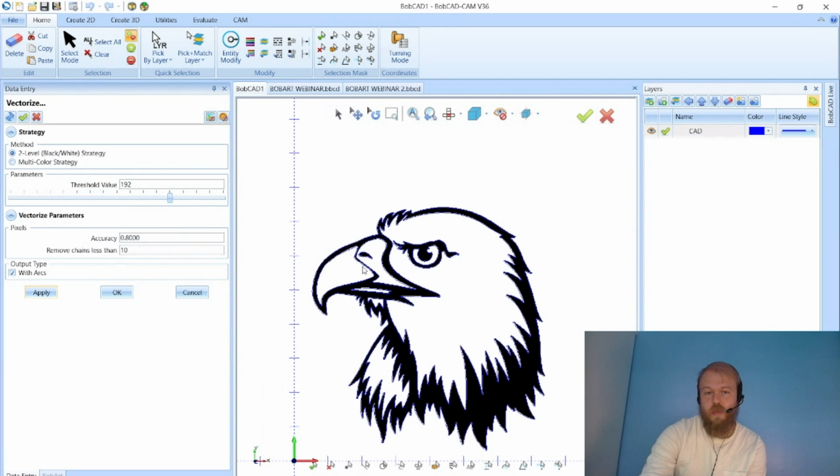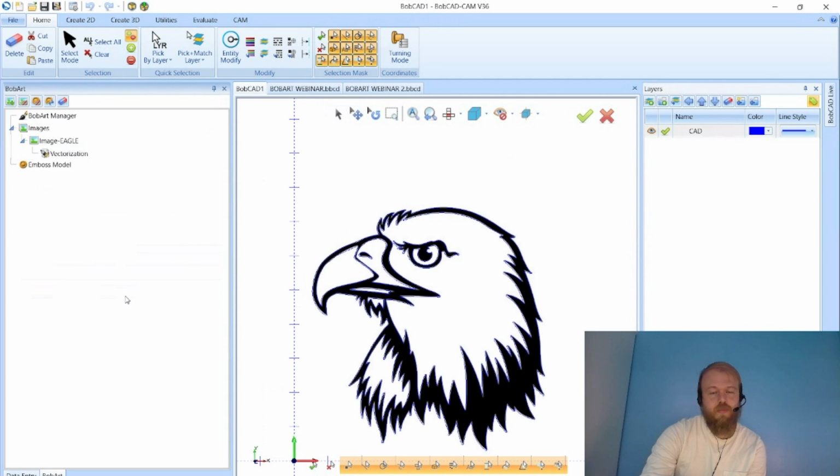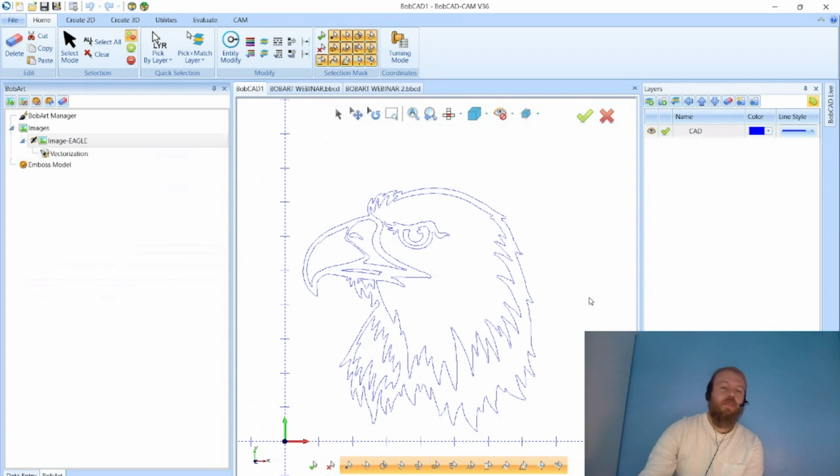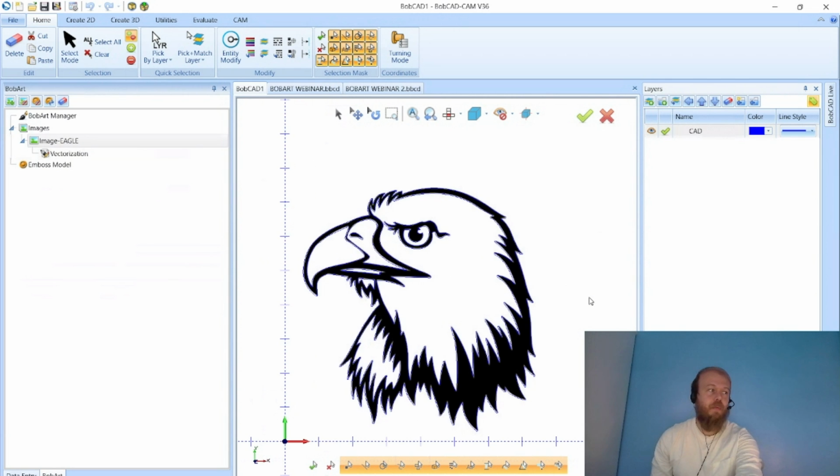It vectorizes it for me, and then I can hit OK. Now I can hide the image by right-clicking on Image Eagle over on the left-hand side and going to blank, unblank. There's also a shortcut key for that on my keyboard, I for image. It'll show the image and hide the image at any time.